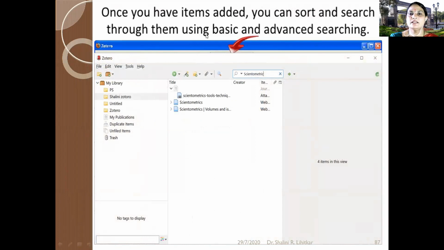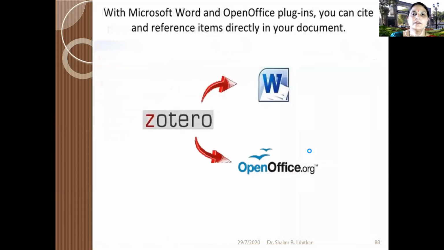There are basic and advanced search options here. If you want to search whatever databases we have created in Zotero, you can search. For example, I have typed here scientometric. Once I typed scientometric, all the records related to scientometrics will come here. This is the facility.